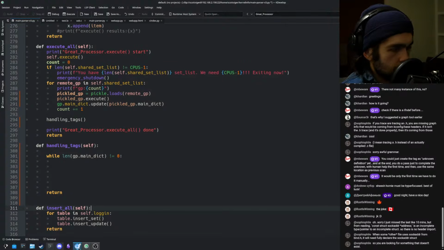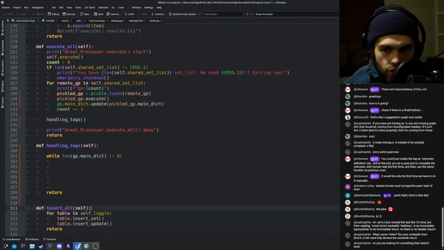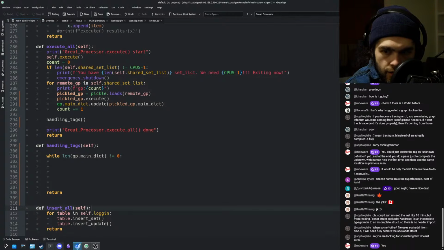I think we are. Let me look at the chat. Oh, sorry, I just missed the last 10 minutes, but from reading, construct is an incomplete type pointer on a complete struct. So there is no header import. When some other file uses socket address from bind.h, it will need fully declare the struct. So you're looking at something that doesn't exist. Yes.